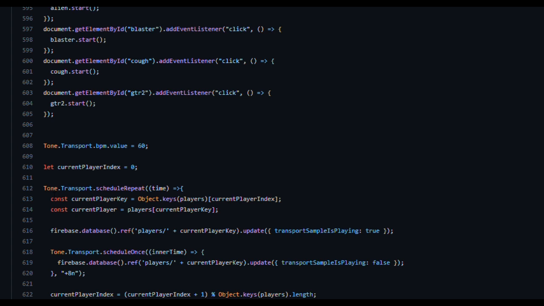So this down here is the Tone.js transport, and this basically is a metronome that you can change the BPM of, and on every beat you can have it trigger something. So here I'm having it play a sample on a random player's device, a sample selected from the random samples array. And that is pretty much it.